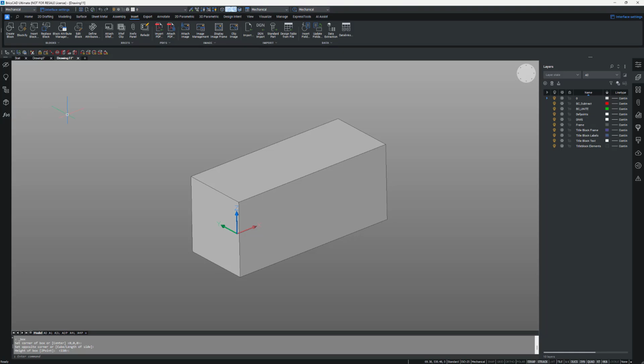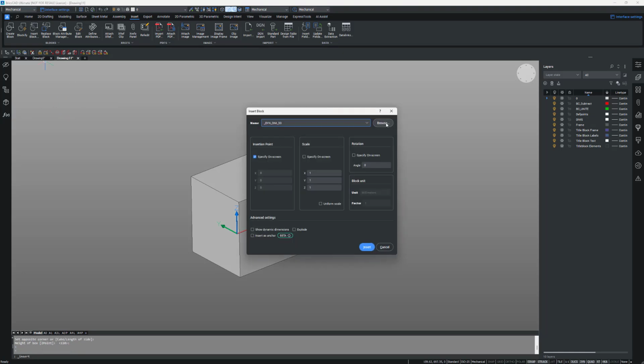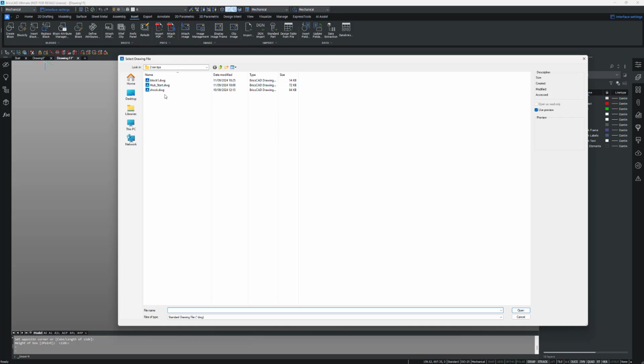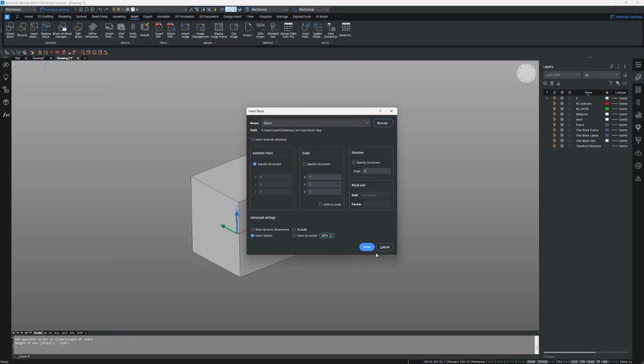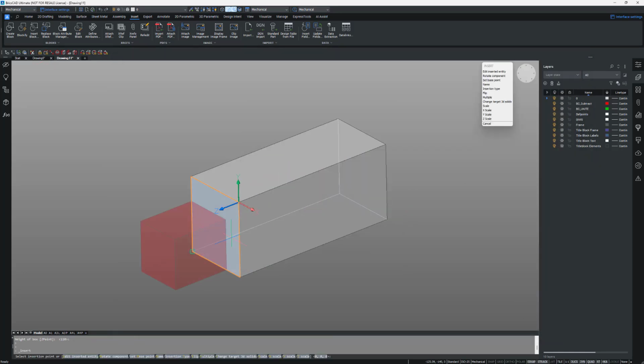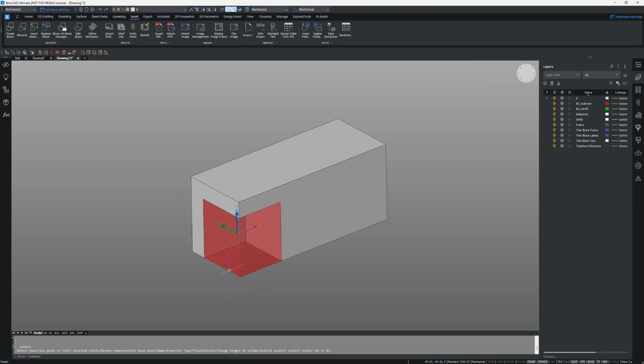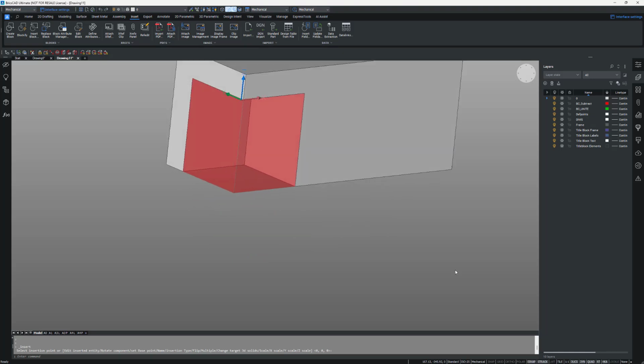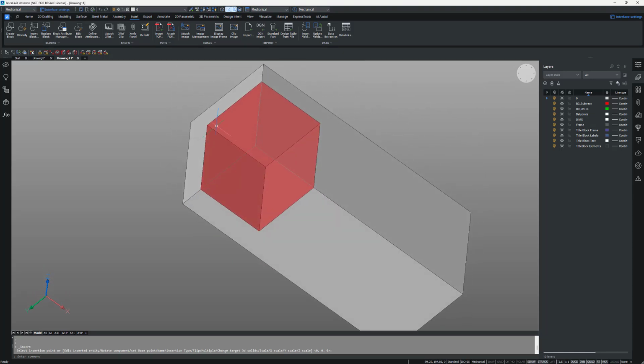So we're just going to come to our insert block, browse to the location, and we've got block 1. Click OK, and then we'll insert that somewhere in our model. We'll say in that corner there. Now straight away, as soon as I press the OK button, you can see it's actually removed material, but we can still see the layer.